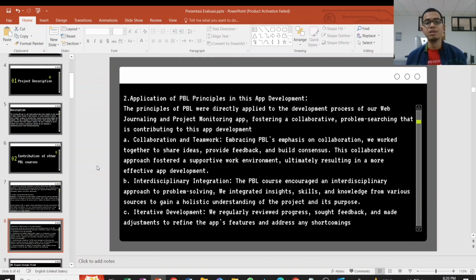B. Interdisciplinary integration. The PBL course encourages an interdisciplinary approach to problem solving. We integrate insights, skills, and knowledge from various sources to gain a holistic understanding of the project and its purposes. C. Iterative development. We regularly review progress, solicit feedback, and make adjustments to refine the app's features and address any possible shortcomings.